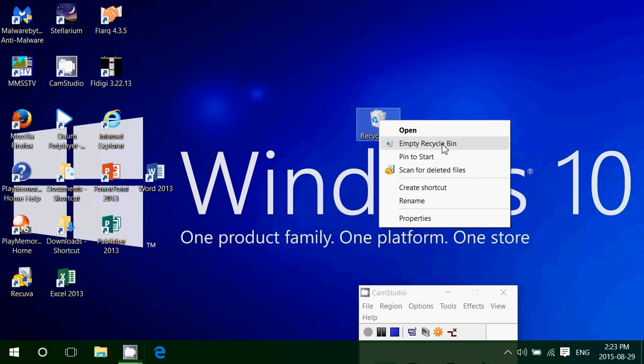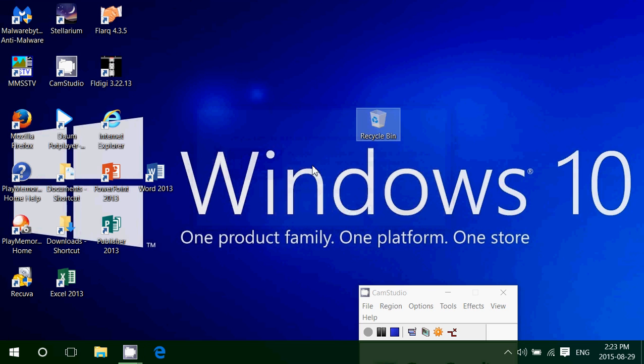The recycle bin is there to make sure that if you erased or deleted a file or a folder by mistake, you can still have a chance at restoring it back.